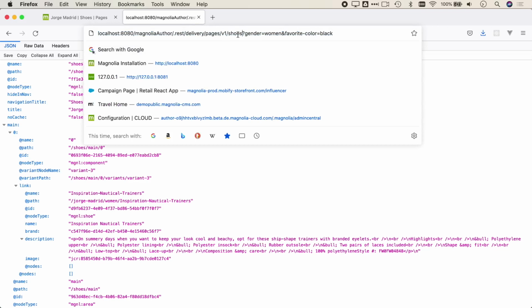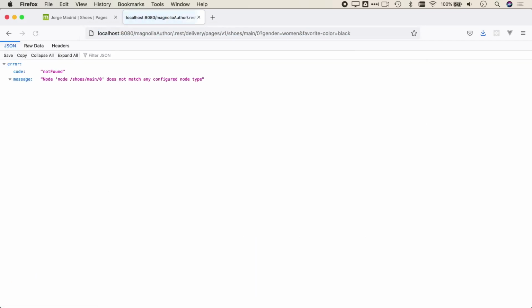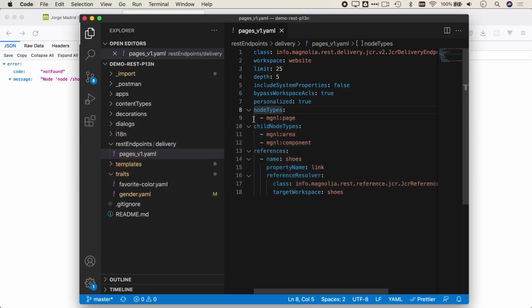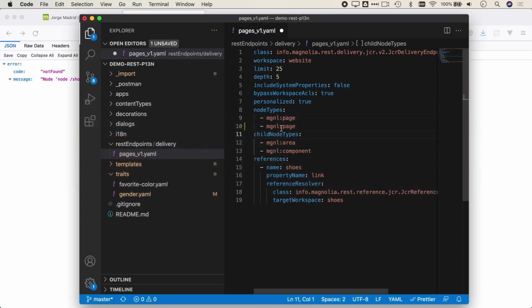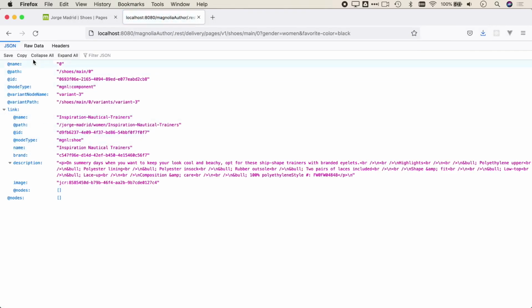So let's do that. Instead of just going to the shoes page, we'll drill down into main and into the component. Now if we render the query, it actually won't work yet because the personalization endpoint is configured to just return pages. But let's add a component. And now we should return components as well. If I refresh the page, I get just the personalized content that I might be interested in for my front end.